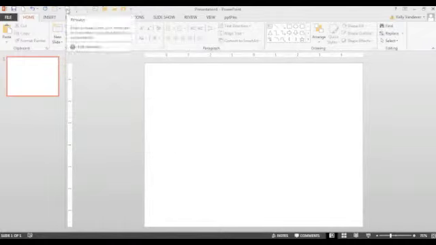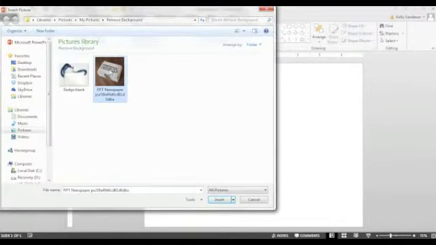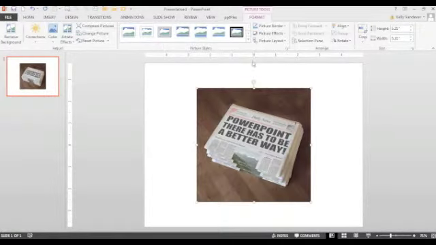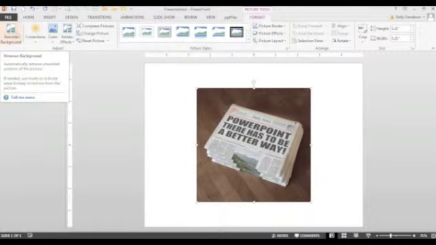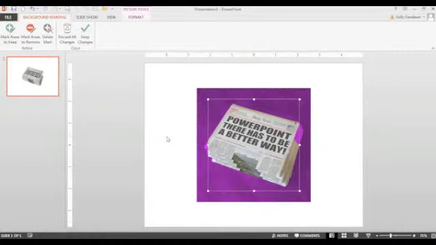Then I'm going to insert a picture using this little shortcut I've got on my toolbar, select my picture, and insert. With my picture selected, you'll see the Picture Tools Format tab is showing. So I go over to the left where it says Remove Background and click there. PowerPoint's going to make its best guess as to what's the foreground and what's the background.